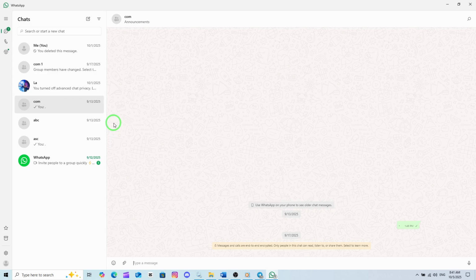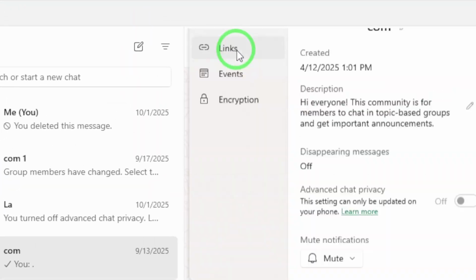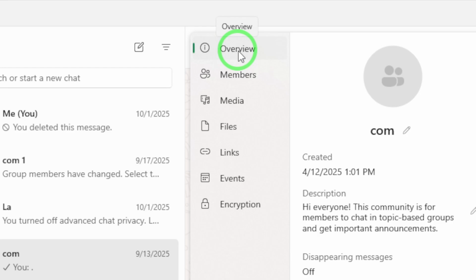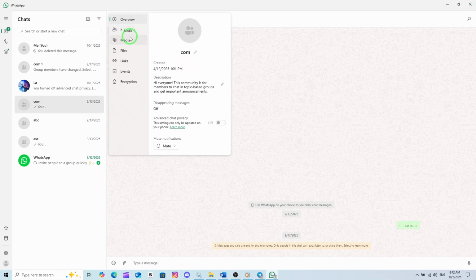When you select the community, the main page of that community will appear. Next, look at the top where the community's name is displayed. Click on the name itself. This will open up the community information page. Inside this section, you'll see everything related to that specific community, from group details to notification settings.